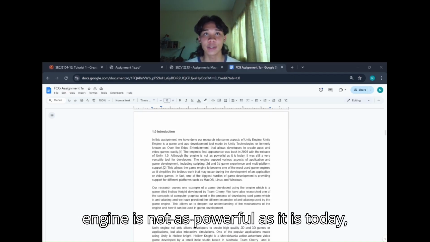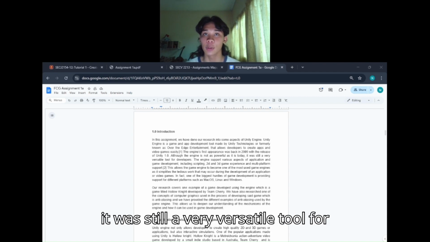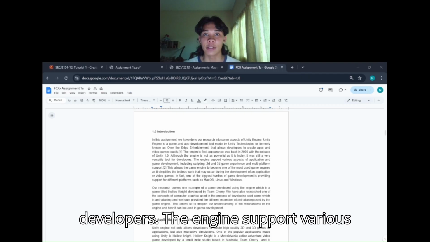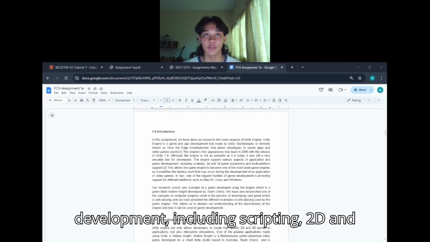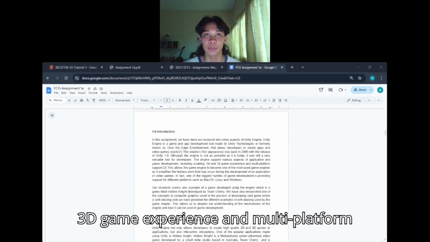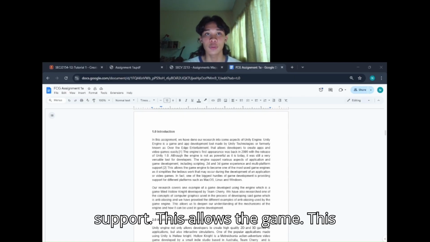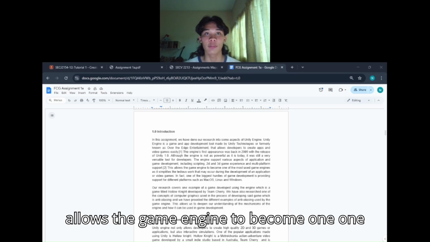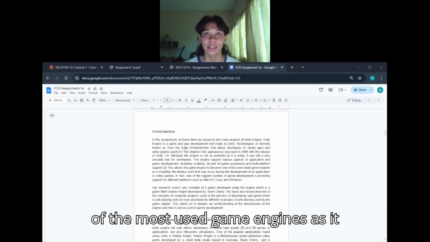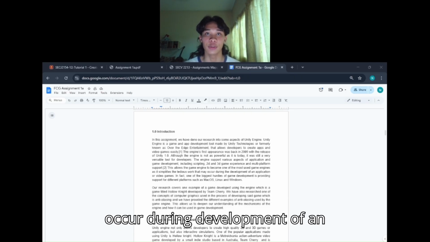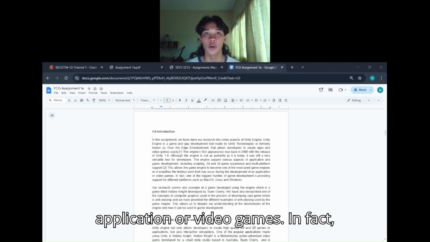Although the game engine was not as powerful as it is today, it was still a very versatile tool for developers. The engine supports various aspects of application and game development, including scripting, 2D and 3D game experience, and multi-platform support. This allows the game engine to become one of the most used game engines, as it simplifies the tedious work that may occur during development of an application or video games.